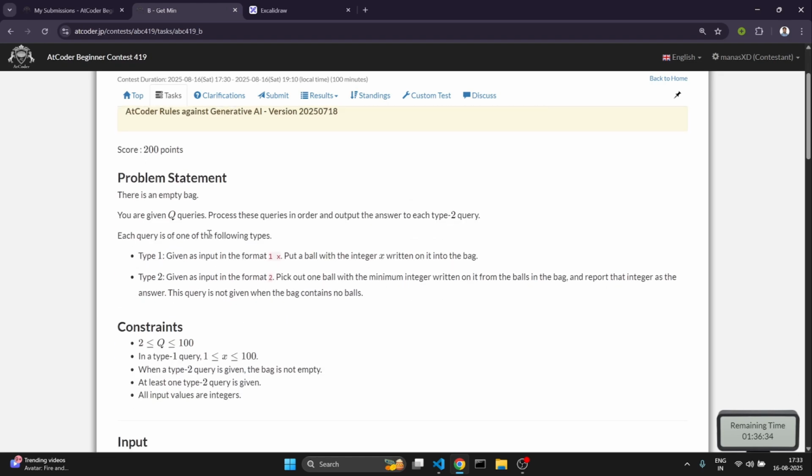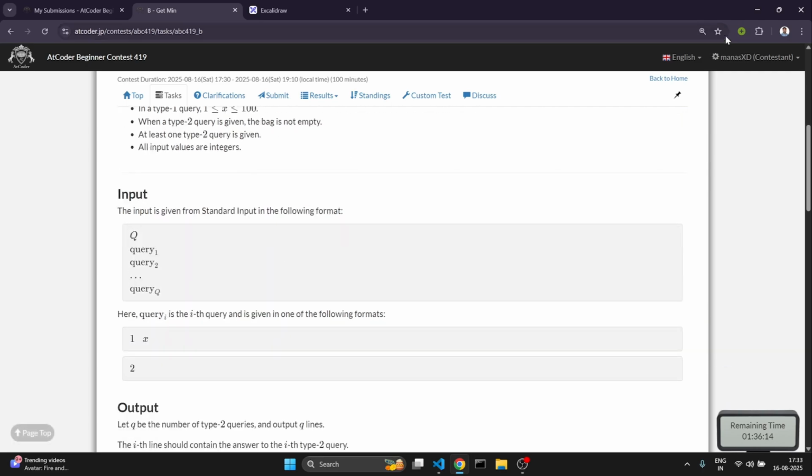So there's an empty bag. You are given Q queries. Process these queries in order and output the answer to each type 2 query. Type 1 query is as follows: 1 x, put a ball with integer x into the bag. Type 2: pick out the minimum integer from the bag and report that integer as the answer to the query. I think we can put it in a set.